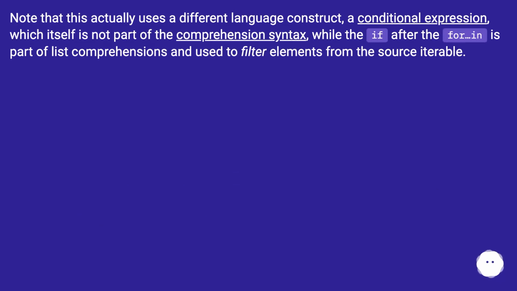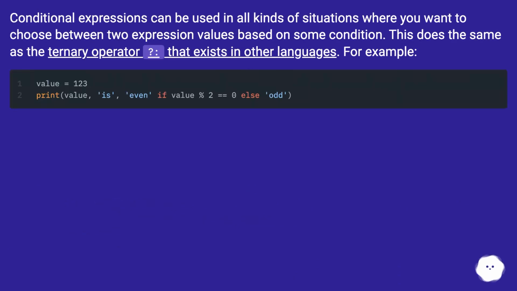Note that this actually uses a different language construct, a conditional expression, which itself is not part of the comprehension syntax, while the if after the for, in is part of list comprehensions and used to filter elements from the source iterable. Conditional expressions can be used in all kinds of situations where you want to choose between two expression values based on some condition. This does the same as the ternary operator ? : that exists in other languages.